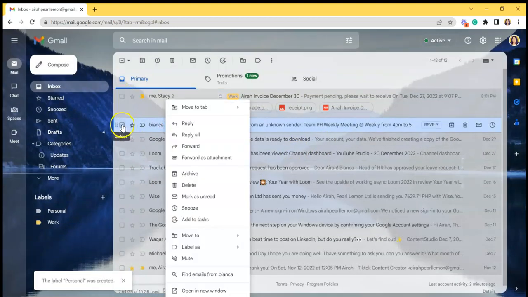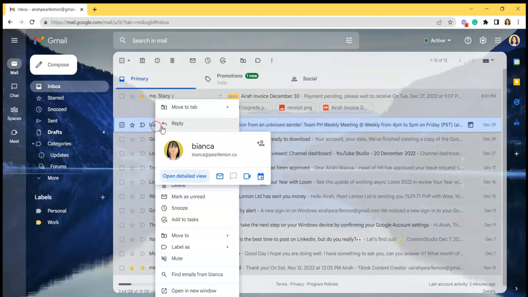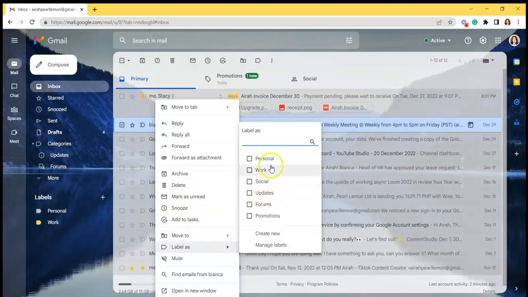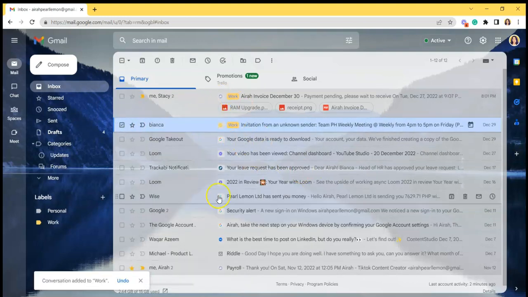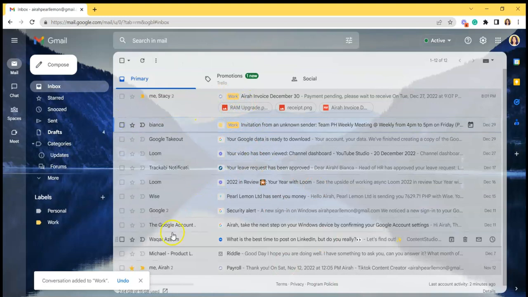So again, if you want to label an email, just right click on it and then label as, and then click it so it would be shown on your Gmail.